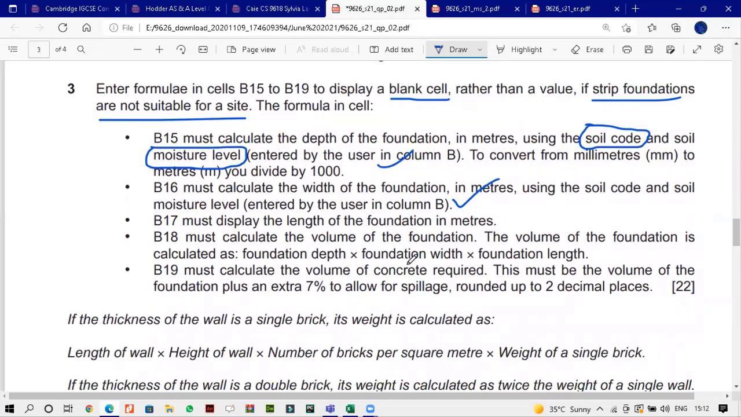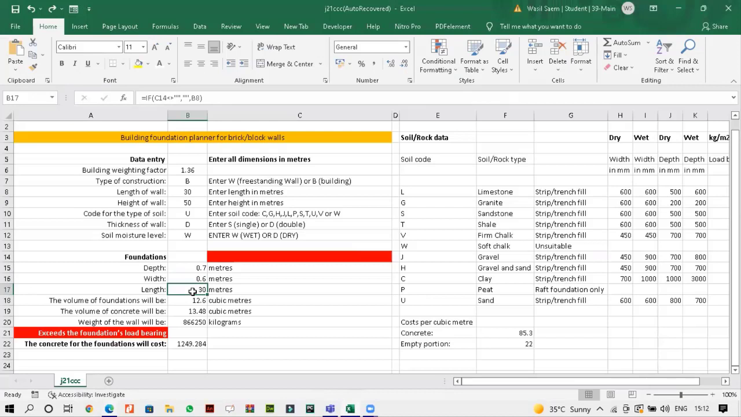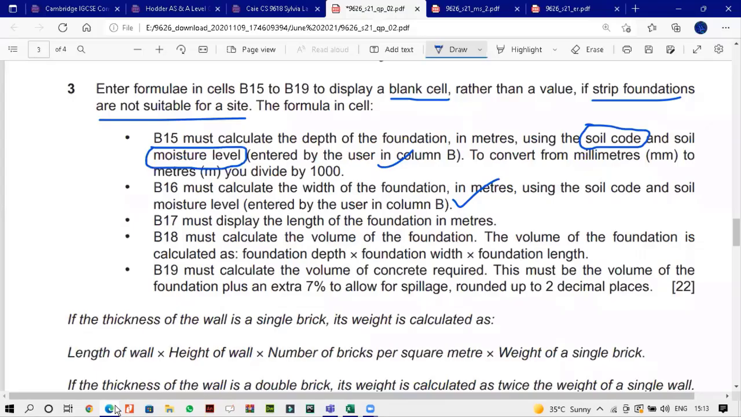B17 must display the length of the foundation in meters, pretty easy. We have to simply display: if the value in C14 is not empty, then display empty. Otherwise, just display the value which you have in B8. And in B8, I have the length of the wall, right? So that's the way we've done that.